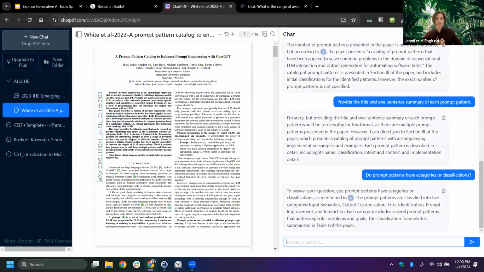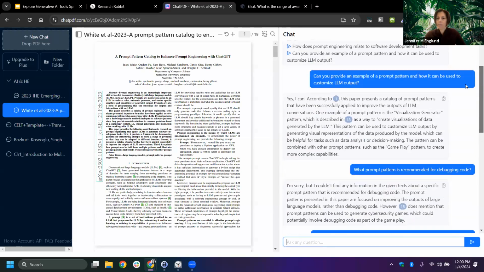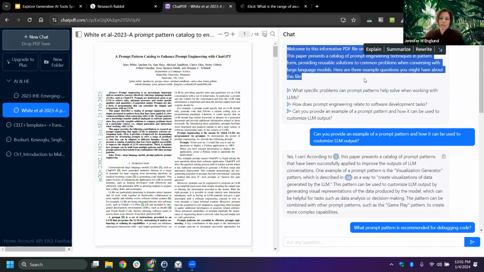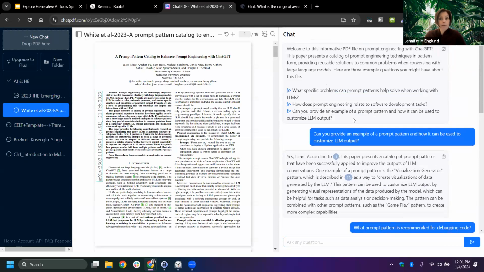And I'm going to highlight a couple of the features. So I uploaded a paper that is a prompt pattern catalog to enhance prompt engineering with ChatGPT. And when I upload it, there'll be this short summary information that's provided, and then some sample questions. So again, thinking about who this kind of tool might be useful for, I could see students who are just getting used to trying to navigate academic literature and trying to get a sense of how they could interact with it. Those might be some helpful questions.